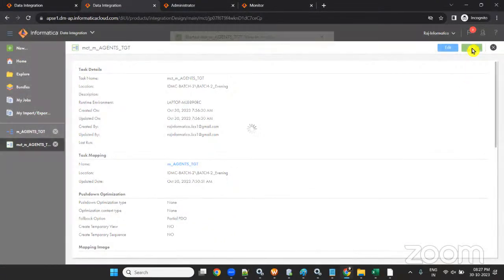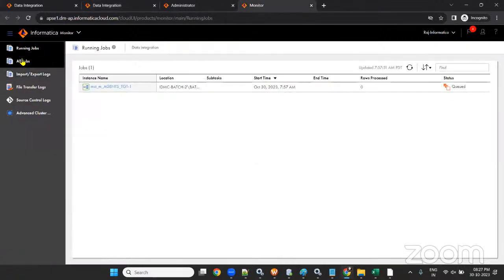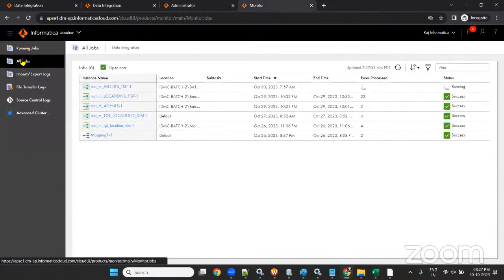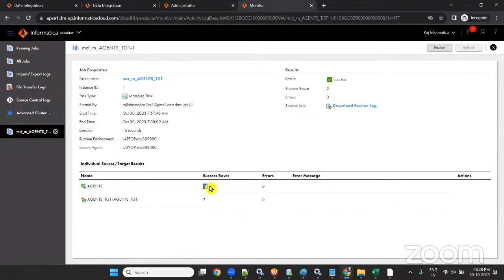Click on run. When you run, you can see it either here, or go to monitor and go to all jobs. It will show all the jobs which already succeeded or failed. Now this is running. You can refresh it. When you refresh, it got success. You see the rows processed. Now click on this MCT. It will show it has read 14 records and written 2 records to target.